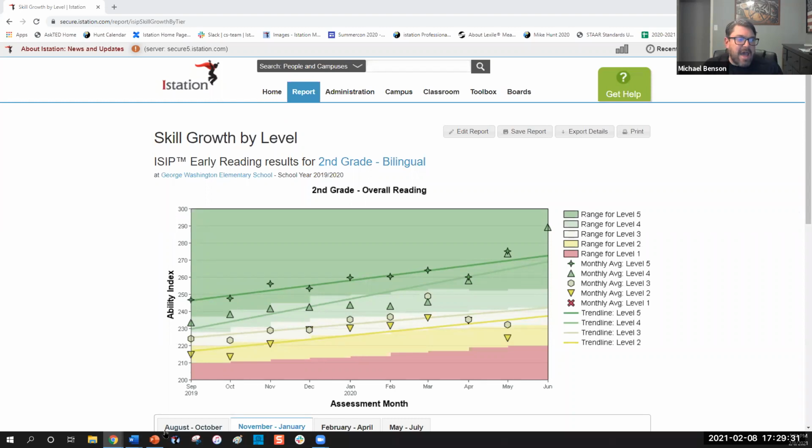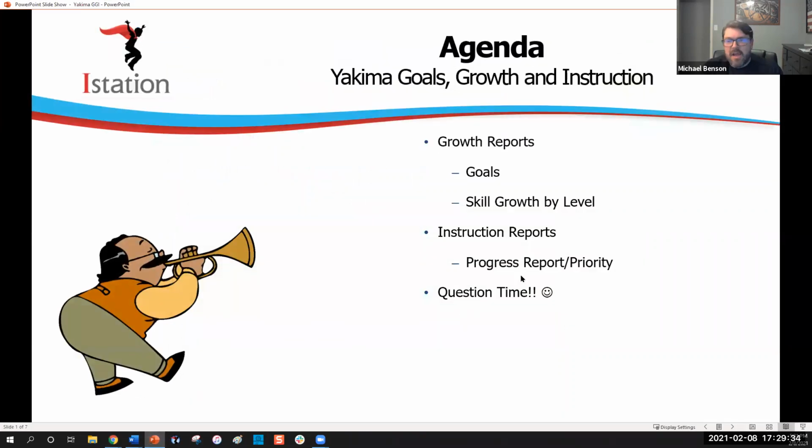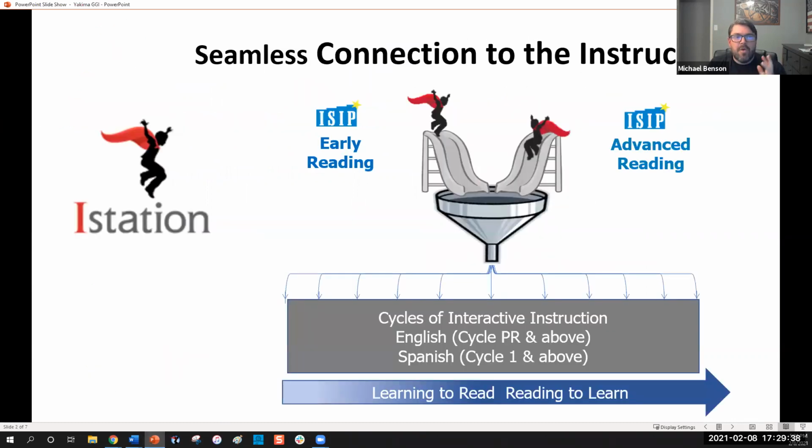But before we do that, let me give you a real quick refresher about how the instruction works. Our instruction is connected to the assessment. So whether it's the English or the Spanish, when your students took their first assessment, that is what places them into the instruction, right? So whenever that was, whether it was December, January, or if you start up again next fall and it's September and that's the first time they take an assessment, that's when they get dropped into the instruction.